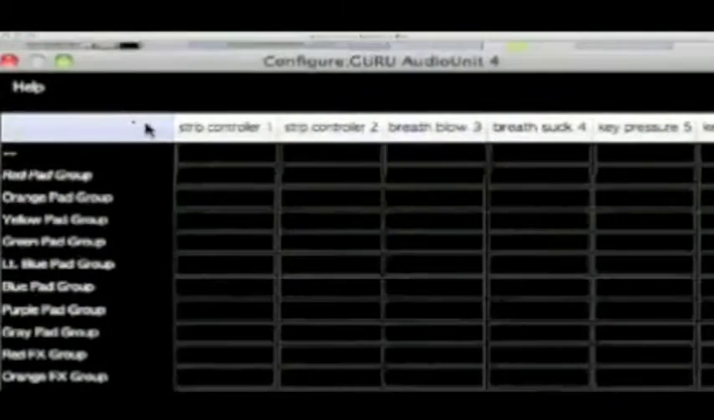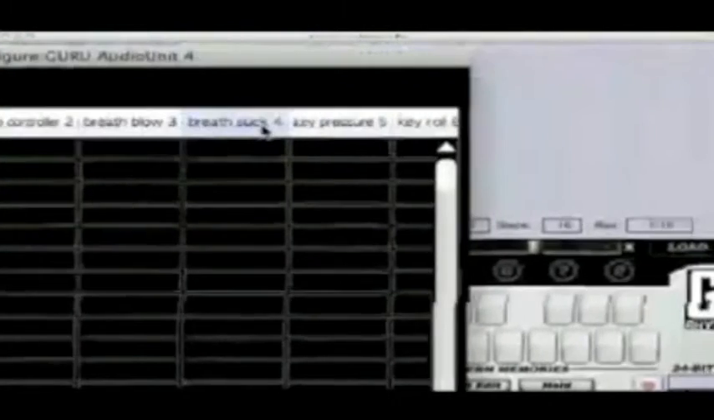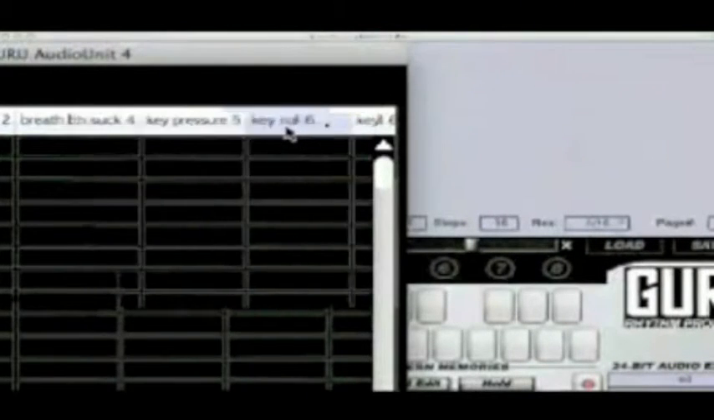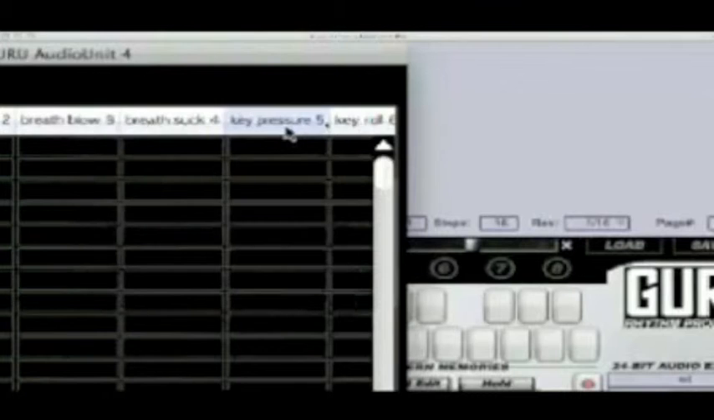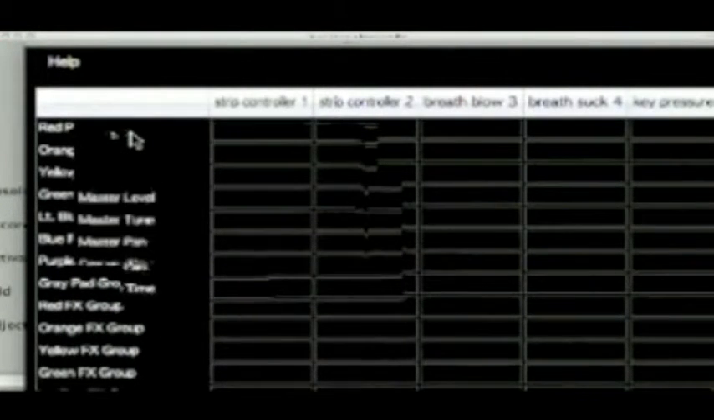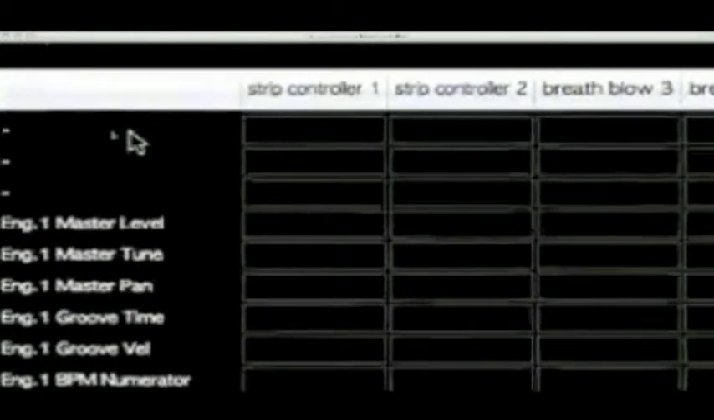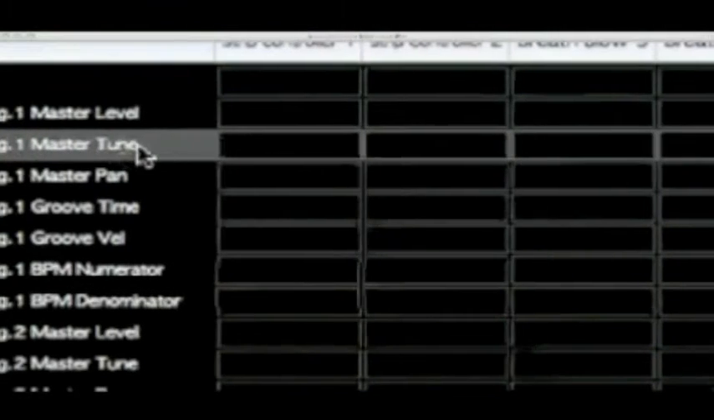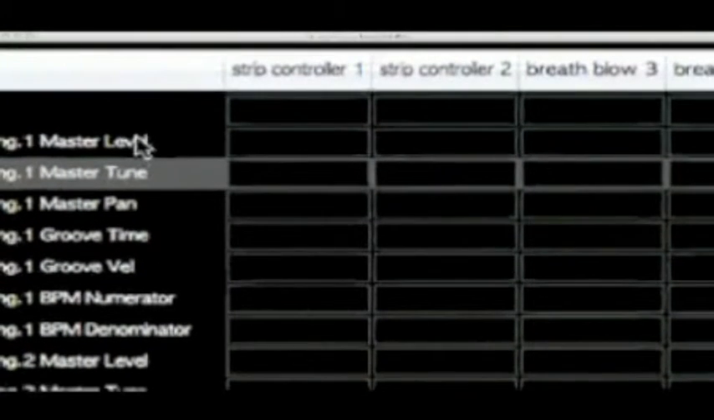I've got the list of the different controllers I can use along the top: strip controller 1, 2, breath, key pressure, key roll, etc., pedal. And down the left, here's all the things I can connect it to. So I'm going to choose something to connect it to. For example, I've got master tune here. This is always a good one for the arranger. So I'll say, okay, I want to connect strip controller 1 to master tune.